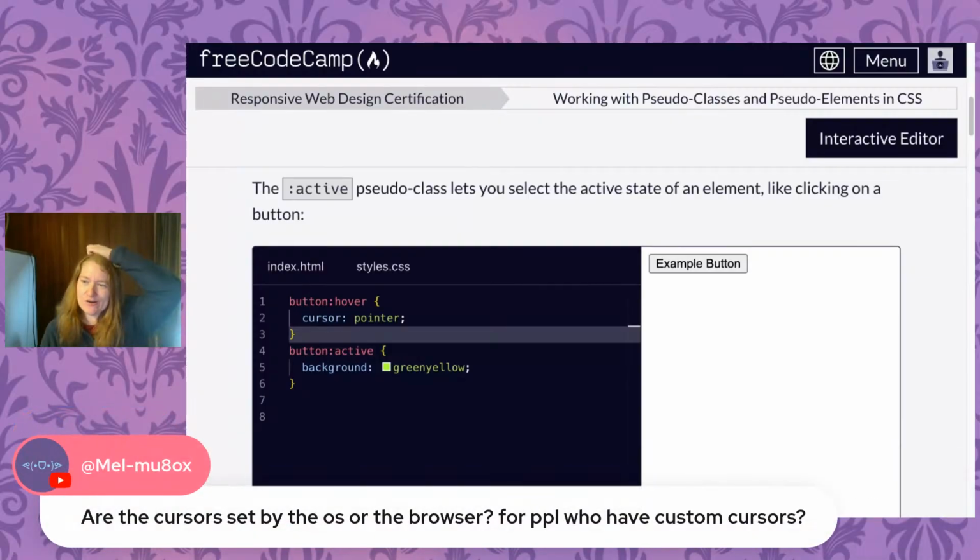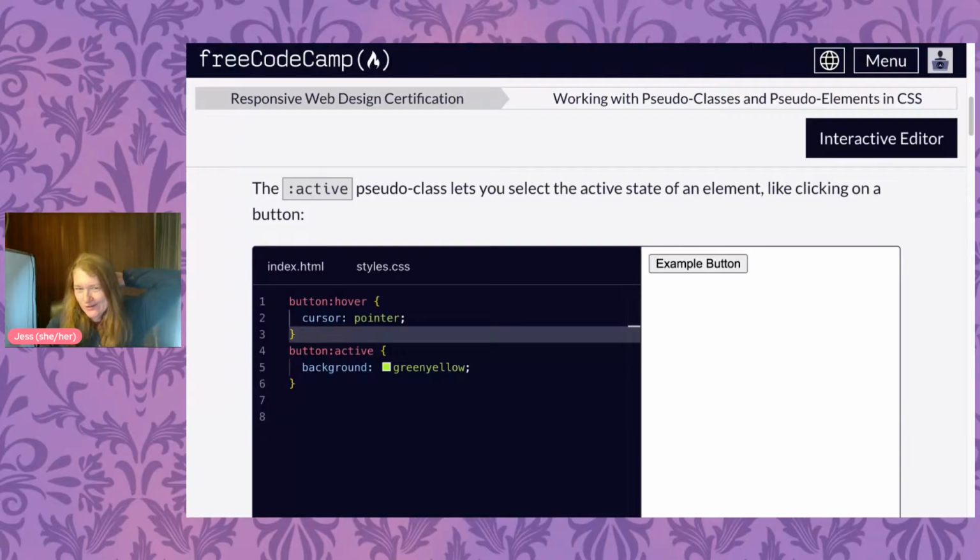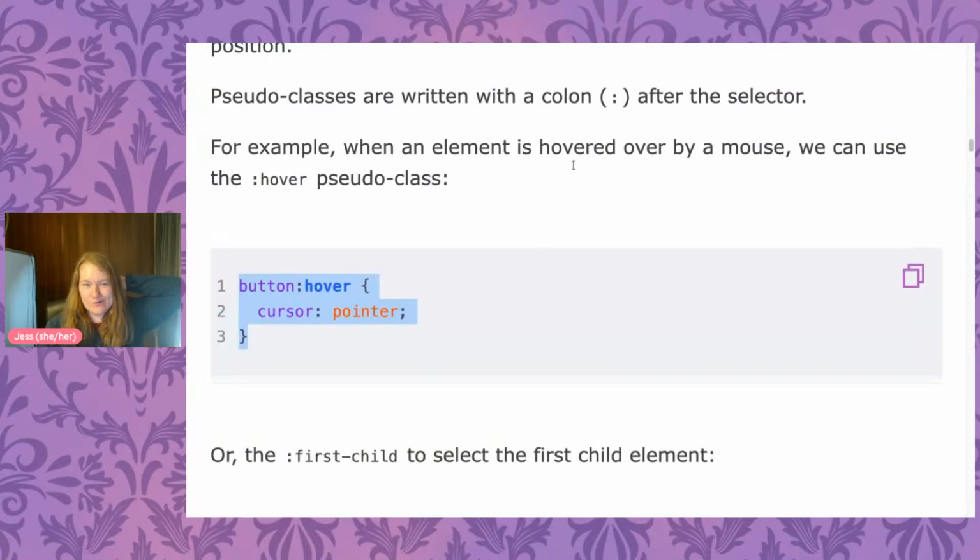Oh gosh, our cursor style is usually set by the operating system or the browser for people who have custom cursors. I think the operating system, but I'm going to save that and come back to it. Or I might ask our technical expert backstage to look that up. So let's come back to our notes.